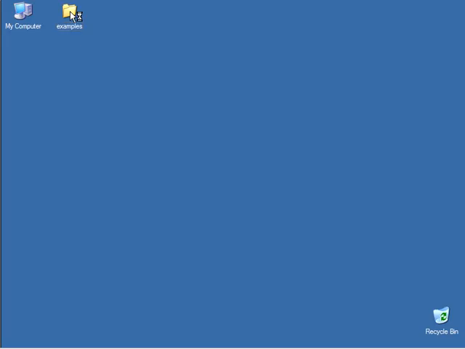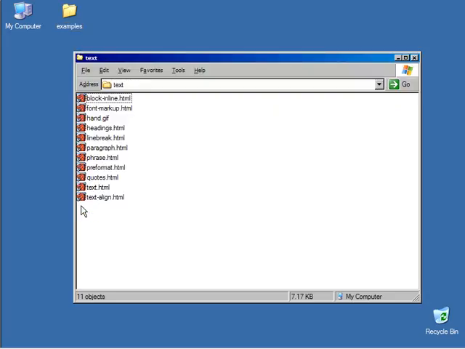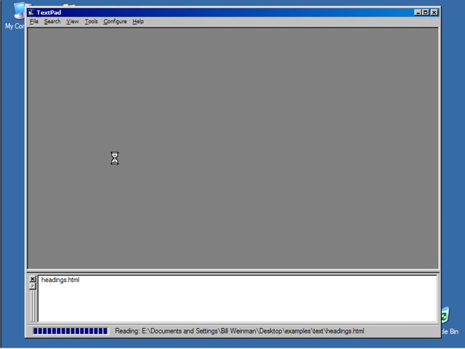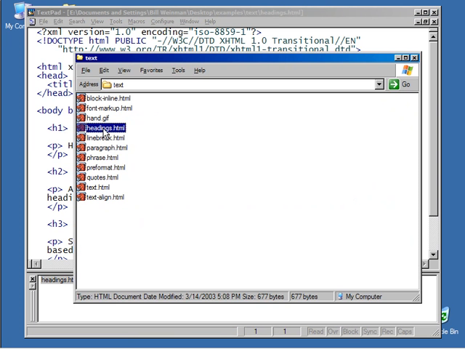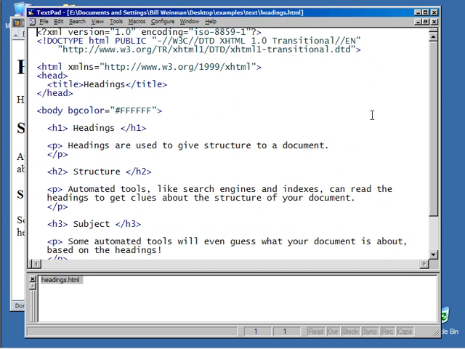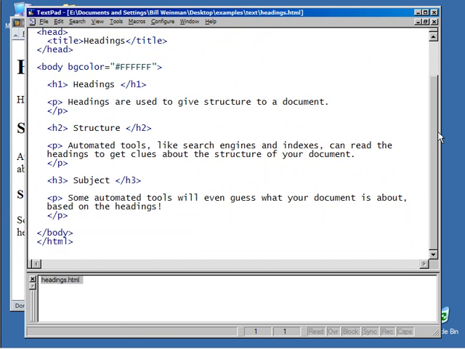Open your examples folder, and inside of that, the text folder, and bring up the headings.html file in your text editor and also in your browser. Notice here in the document the use of the headings. This document uses 3 levels of headings, H1, H2, and H3. Headings are containers, they're block level, and there are 6 levels of headings defined in the language. This document uses 3 of them.